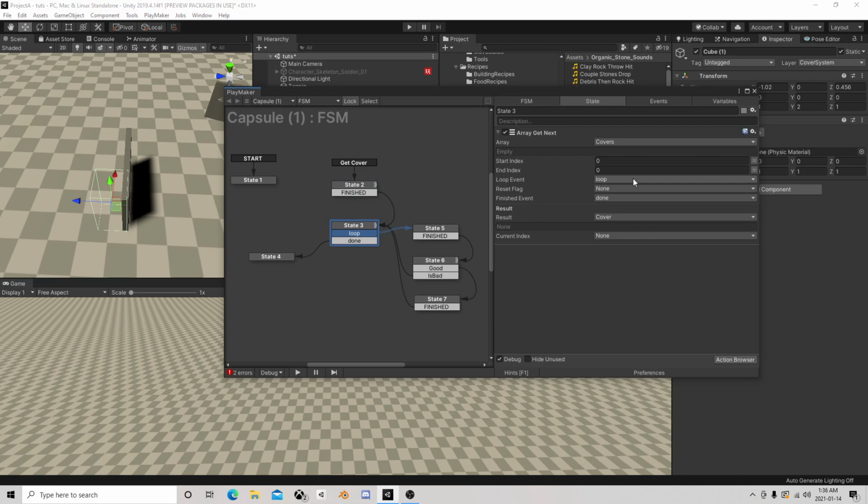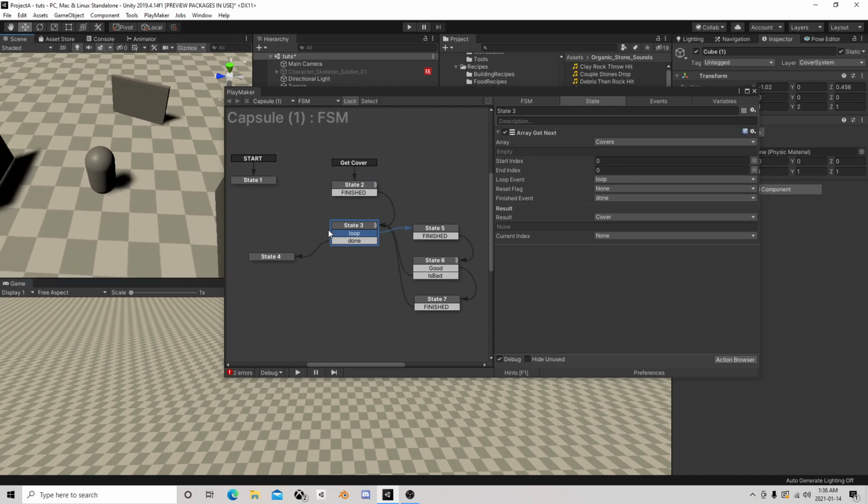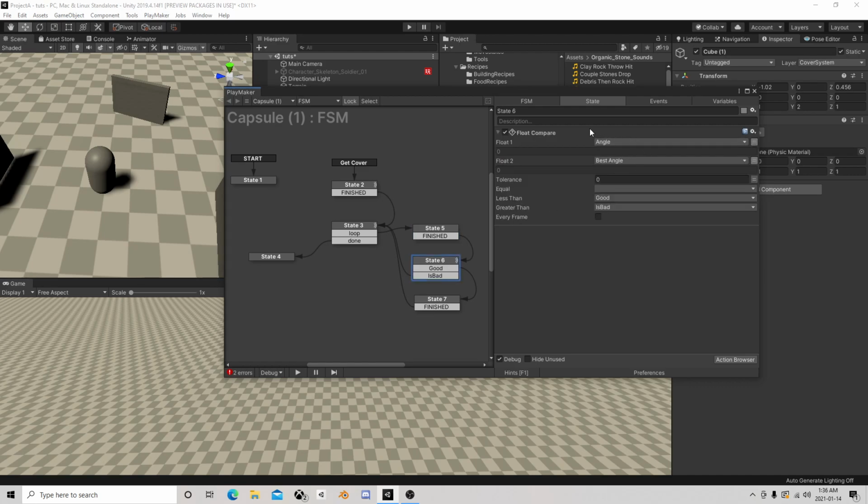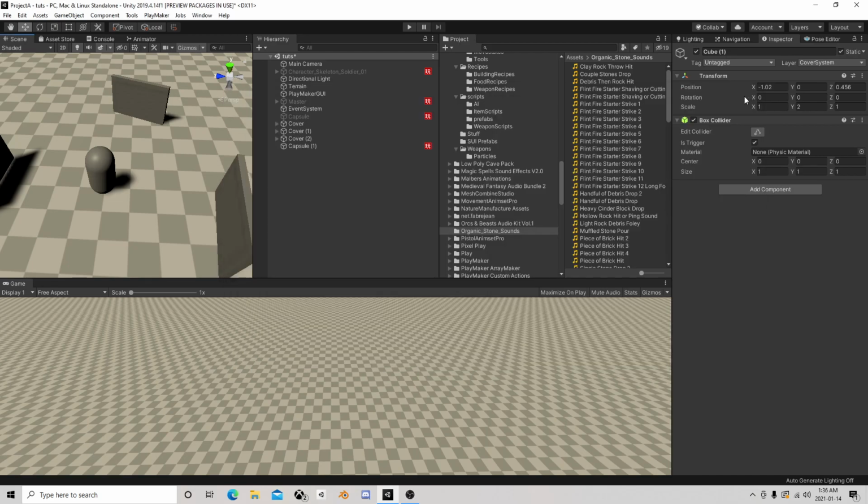Scan the area. Then we're going to run through an array. We're going to get its angle. We're going to check its angle versus the best angle. And if it's the best angle, then we're going to set these values. Okay? Pretty simple so far.